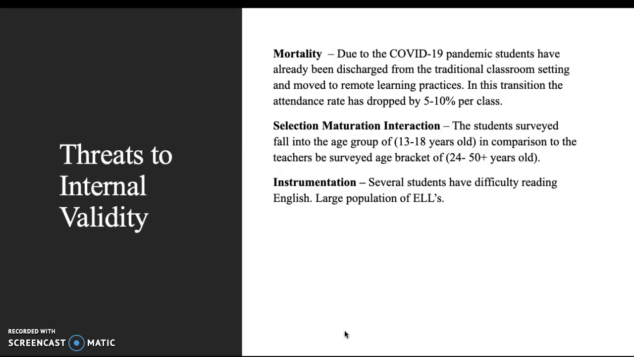Threats to internal validity. Mortality. Due to the COVID-19 pandemic, students have already been discharged from the traditional classroom setting and moved to remote learning practices. So it didn't leave a lot of room for me to try in the classroom, to really strip it down to a unit maybe where there is no technology-based instruction, and then a unit assessment fully technology-based instruction.